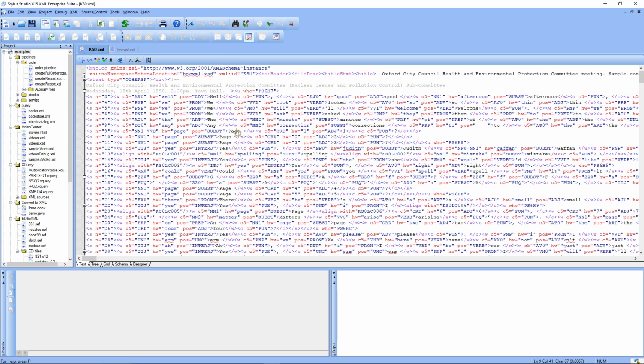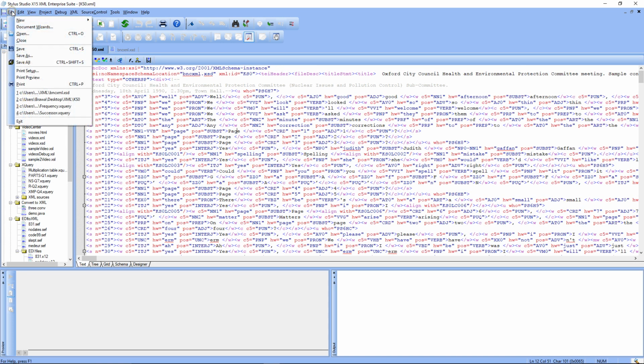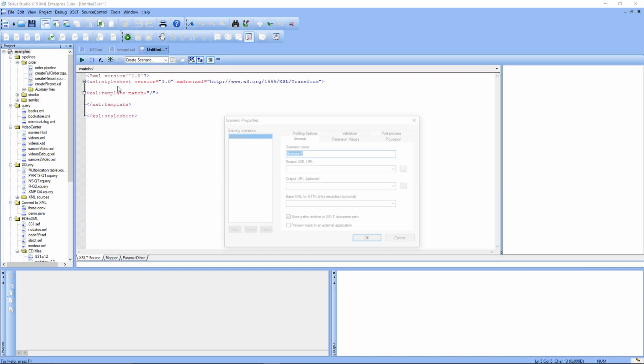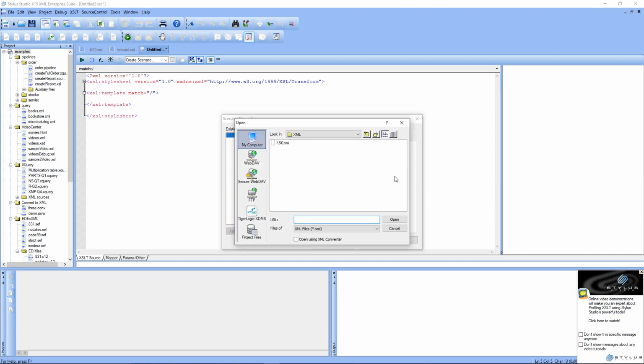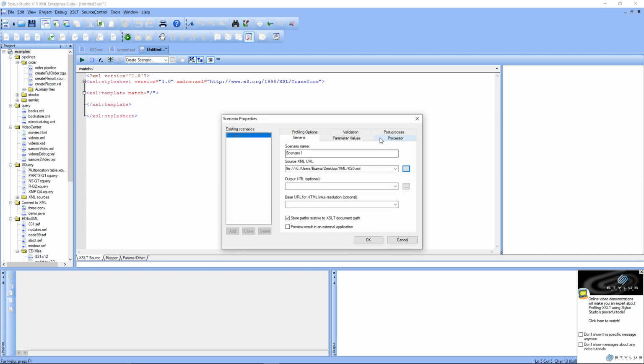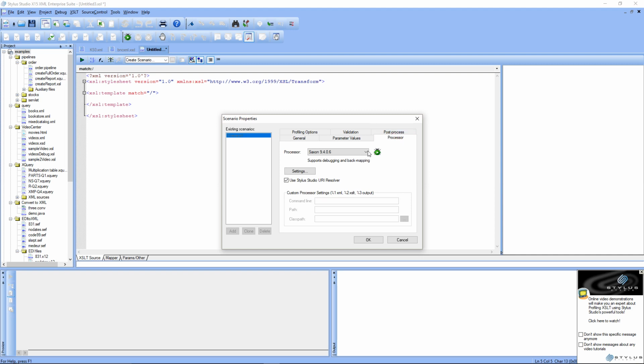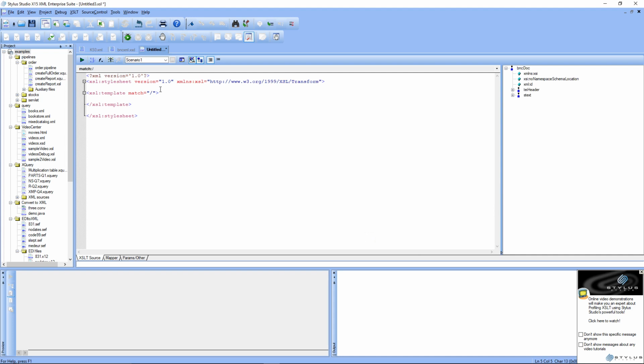Okay, so the first step is let's create a new XSL file. We're going to do File, New, XSLT style sheet. Now here it says source XML URL. You're just going to click on this, find your XML file and open that. For processor, I'm just going to choose Java built-in for now, and then afterwards if there are any errors it will let us know. I'm just going to click on OK.